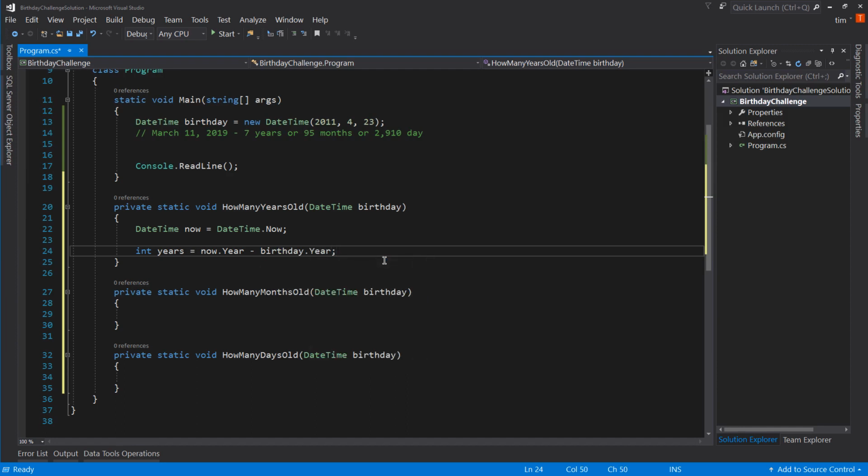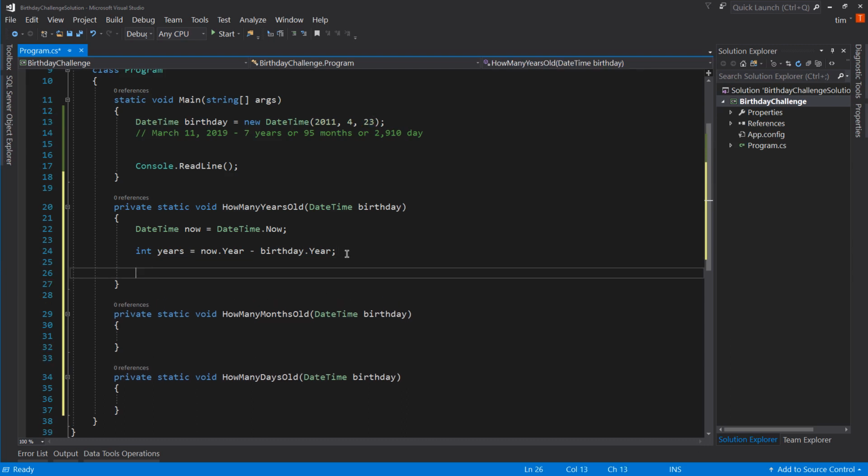So what that's going to do is take 2019, which is what this year is, and subtract 2011. That's going to give us 8. But the problem is it's only 7, not 8. The reason is that we have not yet gone beyond the birthday month and day. So what we need to do is identify if we're past that date or not.